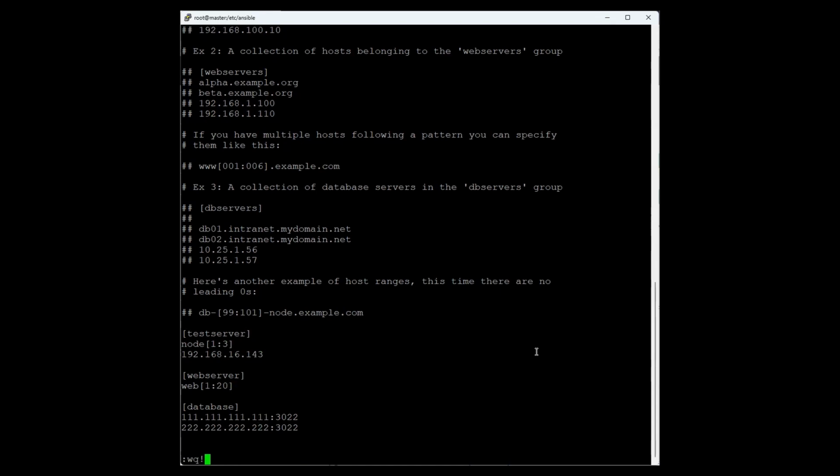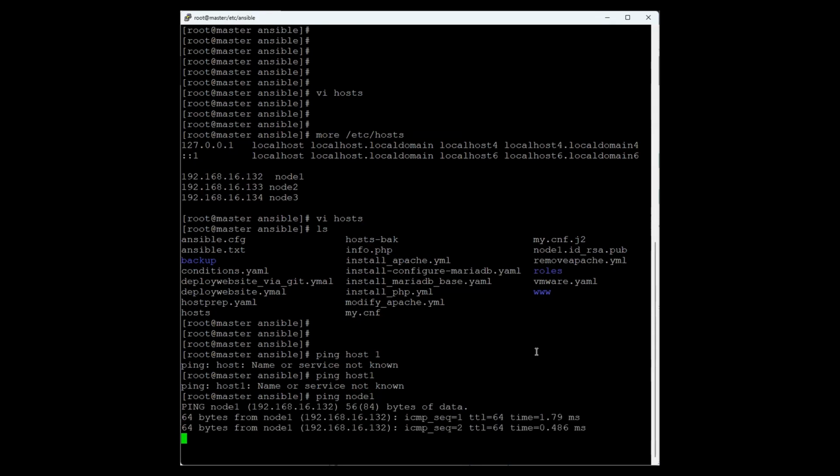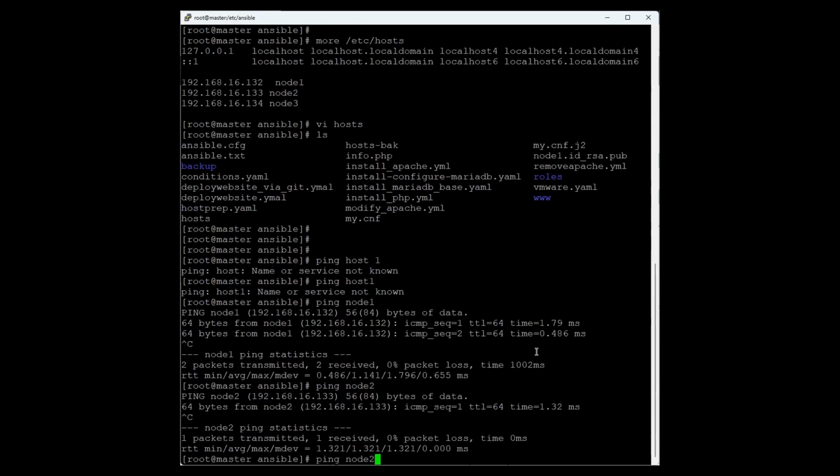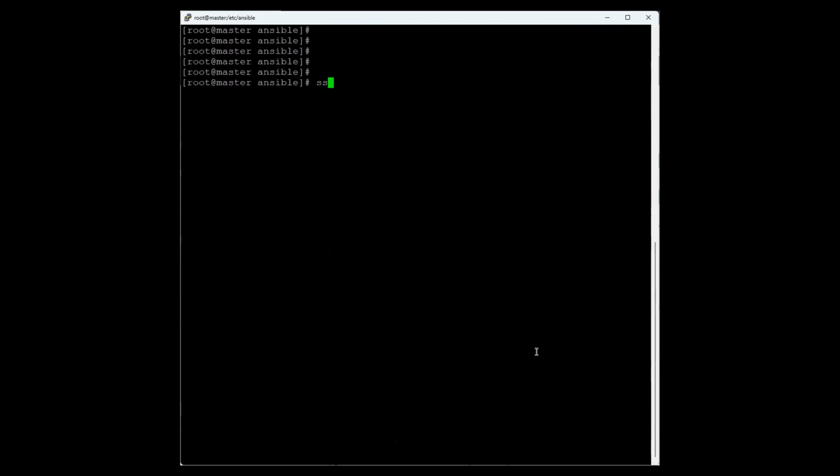So let's see if host 1 is alive. It was host 1 or node 1? Node 1. So node 1 is alive. So node 2 is alive and node 3 is alive. Okay. And we all know that we can SSH into node 1 and so on.